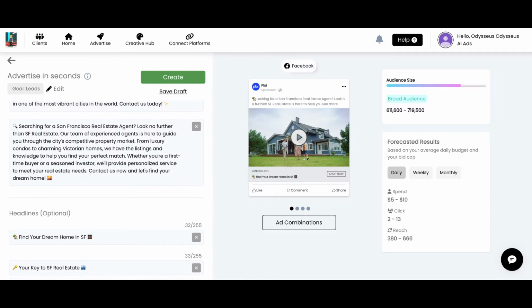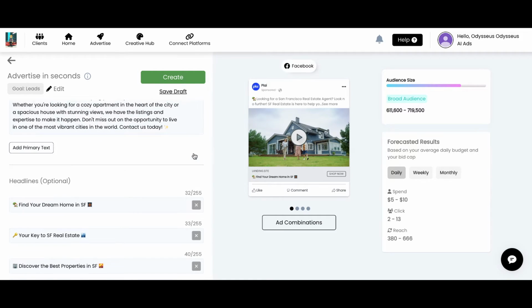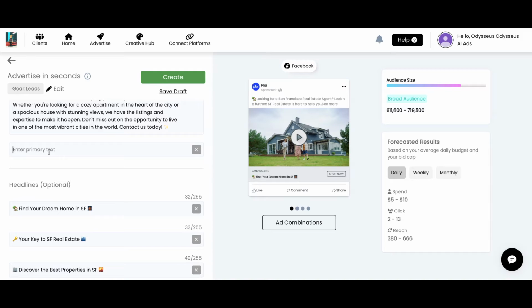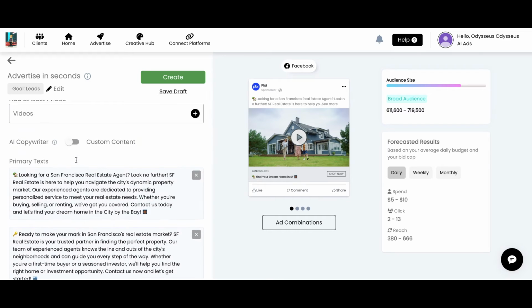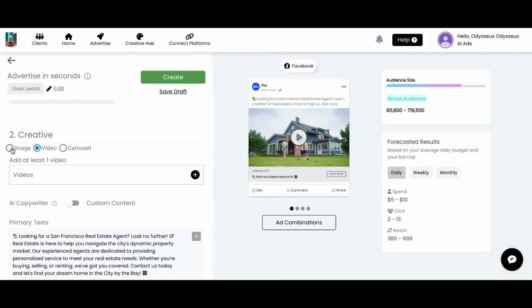But we got the question sometimes if you can edit this manually. And the answer is yes. You can always come here and manually edit anything you'd like. You always have control of everything inside the platform.